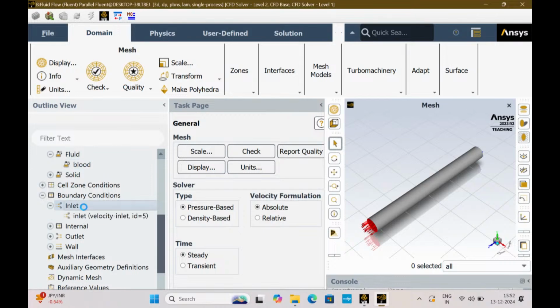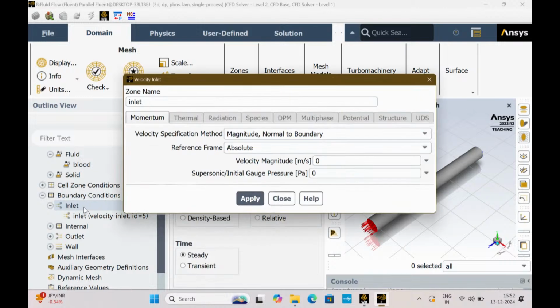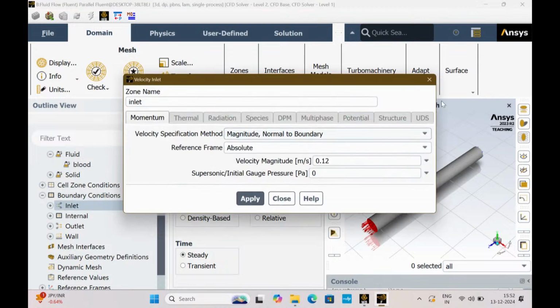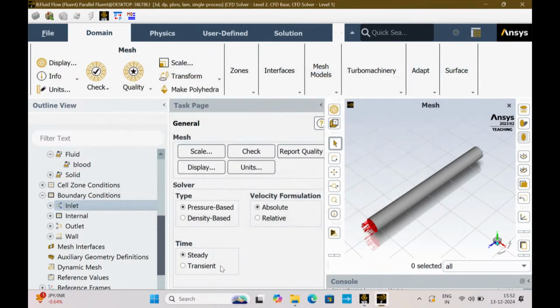So, double click on this inlet and change the velocity to be 0.12 meter per second. Then click on apply and then click on close. And outlet by default it is 0 pressure and wall it is no slip boundary condition. So, I am not clicking on those two.